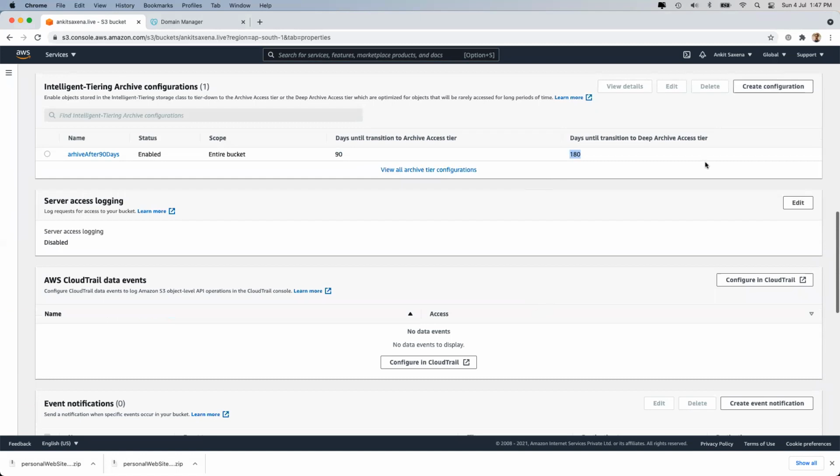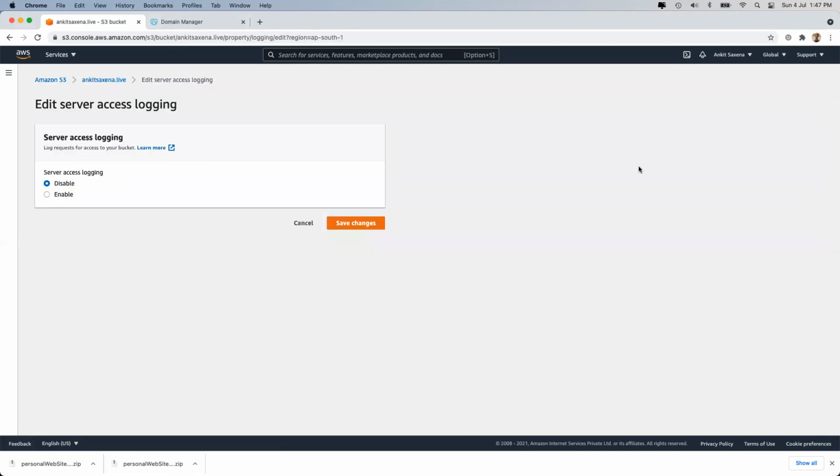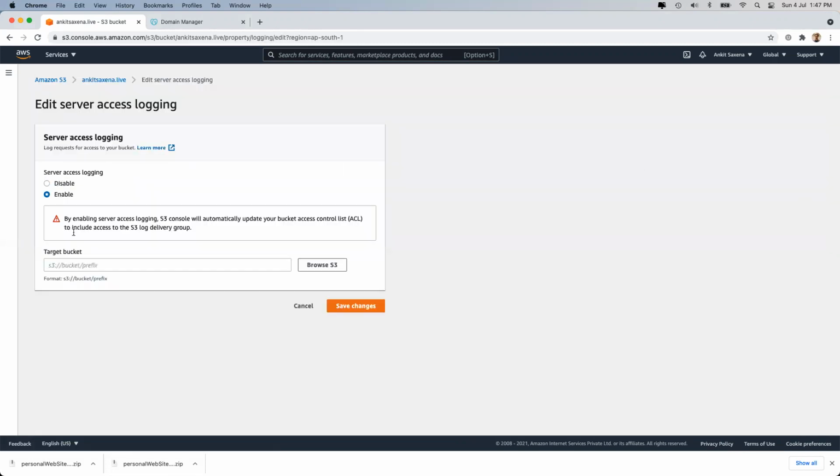Next, you might want to keep a log of the S3 so that it can help you in analyzing how your buckets are actually being used, under or overutilized. For that, you can go for access logging over here. Just click on edit, click on enable and give the new bucket name where you want these logs to be kept.